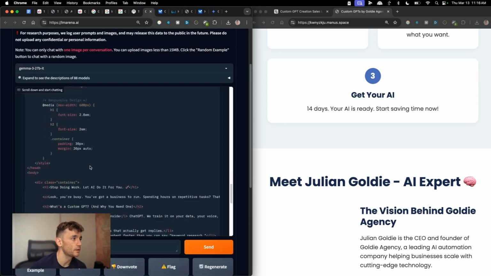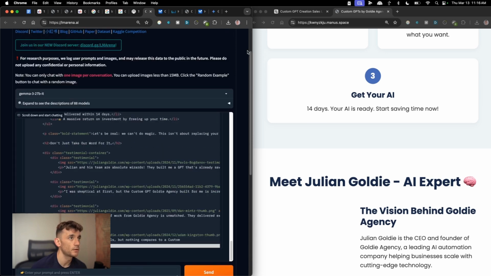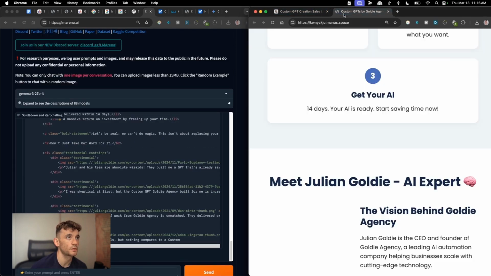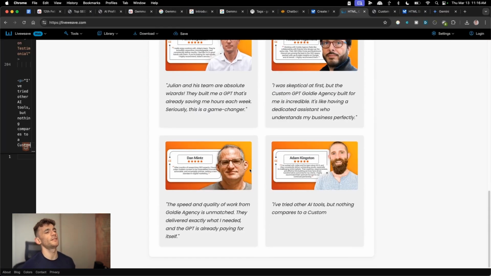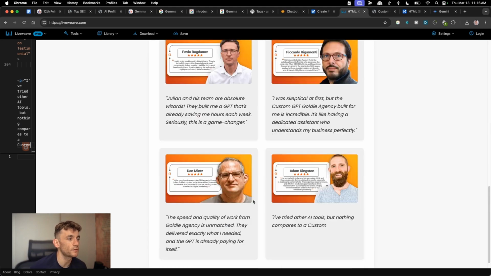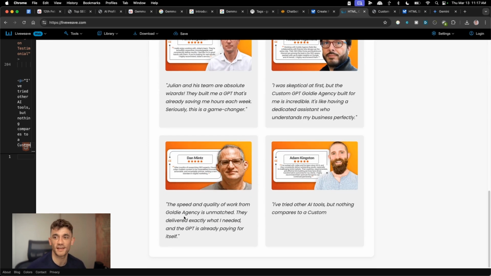We'll give it another stab at this. So we've got the HTML back from Gemma 3 right here. So we'll copy that and we'll see how it performs. Let's go back to Liveweave. Here we go. And honestly, not that much has changed, right? In fact, it's actually deleted the CTA button, which is where we wanted to send traffic.